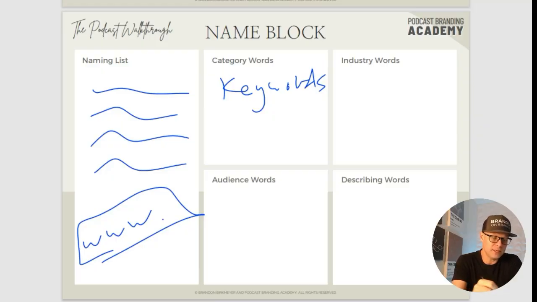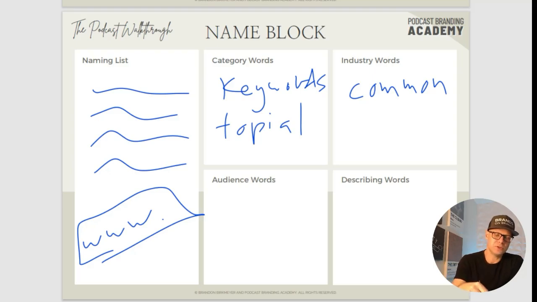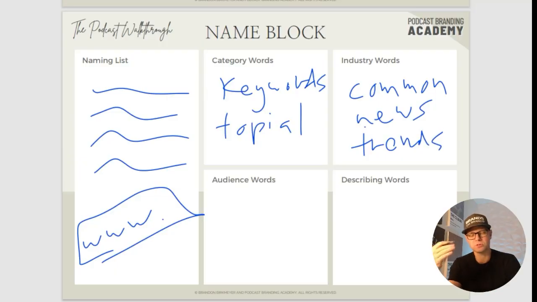So for me, it's going to be keywords or anything that's super topical to your industry. And then what are industry words? It's another thing to start to write down. Industry words are words that are commonly used in your vernacular. If you're a finance podcast, the common words might be things like money or wealth or investing. What are the common words used in your industry? Things that are sometimes in the news or possibly trends in your industry. What are those words? Write those down.